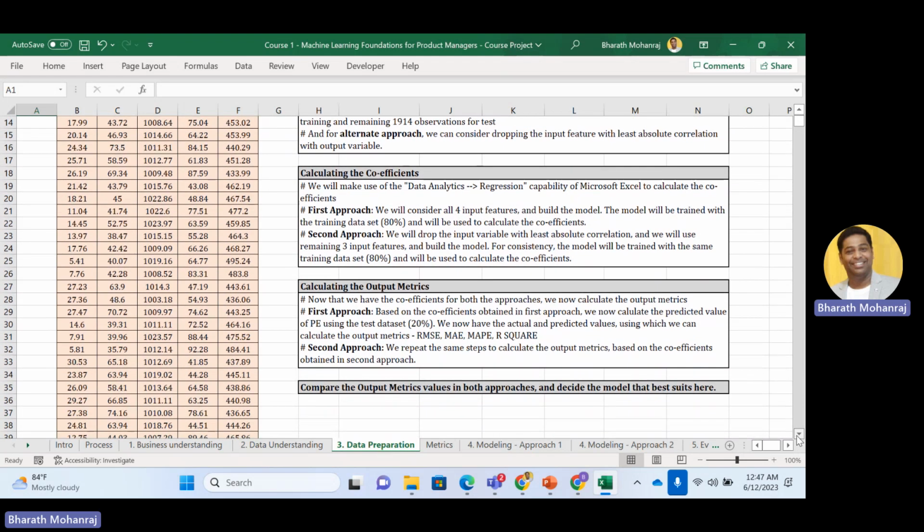The first step is going to be the calculation of the coefficients. So like I said, I'm going to use Excel's data analytics capability, where I'm going to use the regression capability of Excel to calculate the coefficients. In the first approach, I'm going to use all 4 input variables and build the model. The model will be trained with the training data set of 80%, and then we'll calculate the coefficients. In the second approach, we'll drop one of the input variables, which is going to have the least absolute correlation, and we will use the remaining 3 input features and build the model.